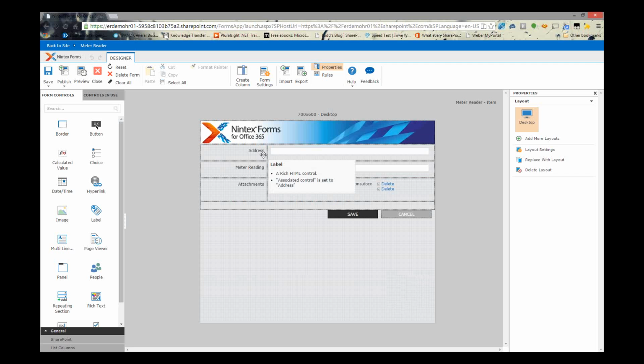Our forms or our list is pretty straightforward. We have an address, our meter reading, and our attachments. Don't need to do much here. Matt, if you wanted to make that sexy, you could put graphics on there and make it look very different, though, right? That's just absolutely.